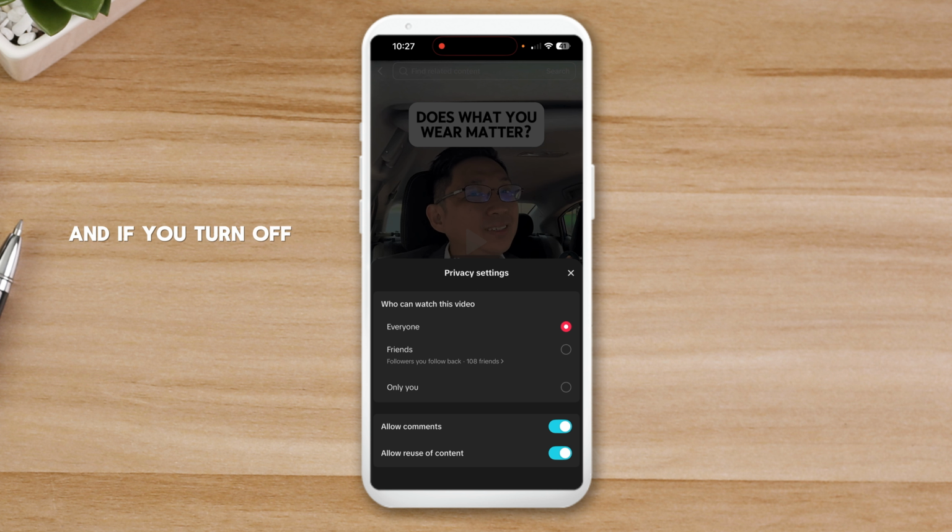Alright. And if you turn off, then they won't be able to reuse the content on TikTok. So yeah, this is how you disable content reuse on TikTok.